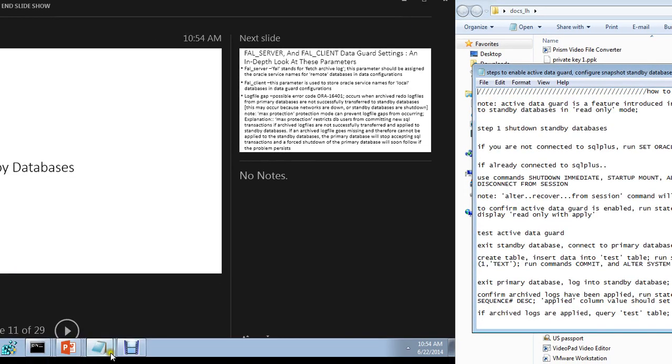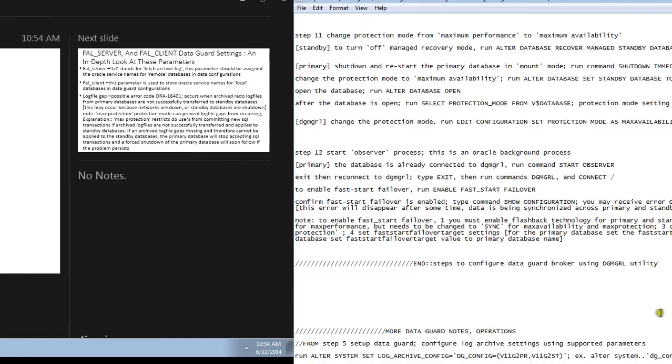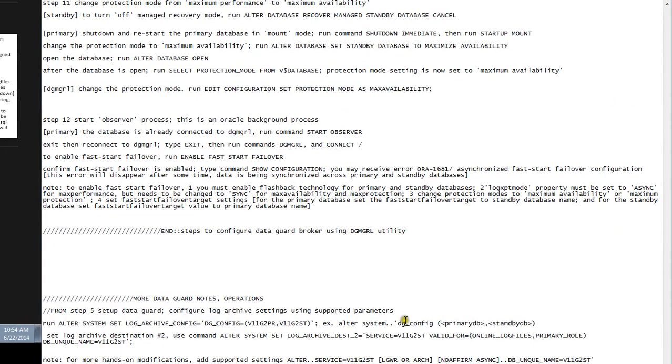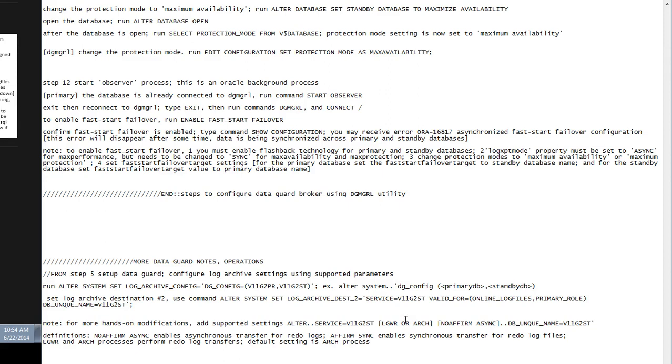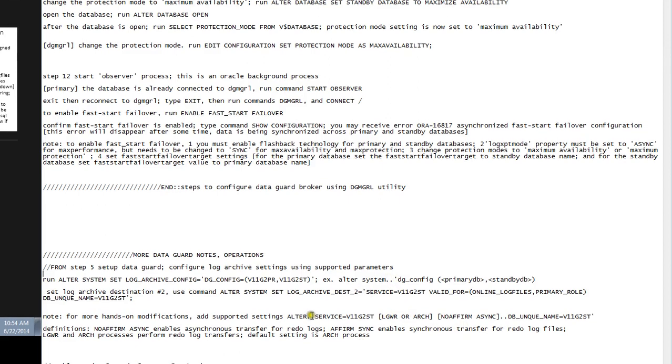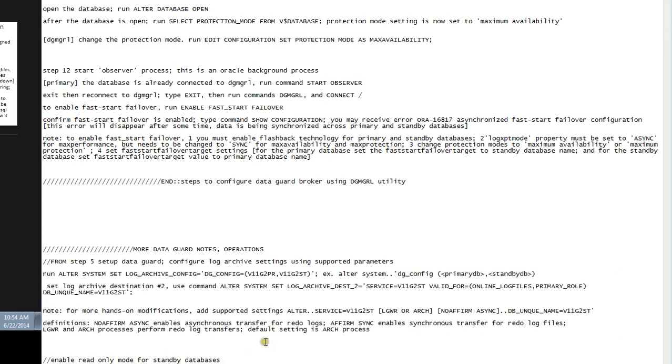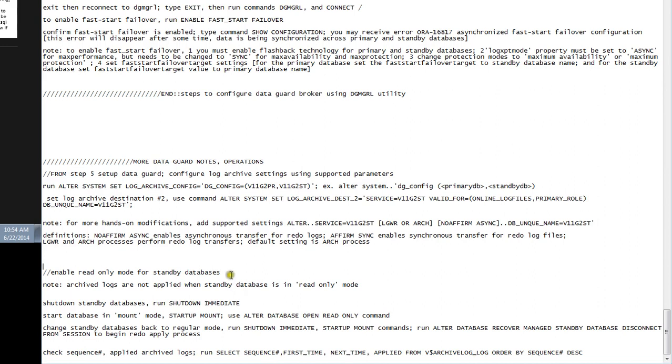Actually, let me go to my first file for a minute and make sure I haven't missed anything. Okay, yeah, so here at the bottom I have more configurations just for Data Guard. I just have here how to enable read-only mode for your database, if it's not in read-only mode already.